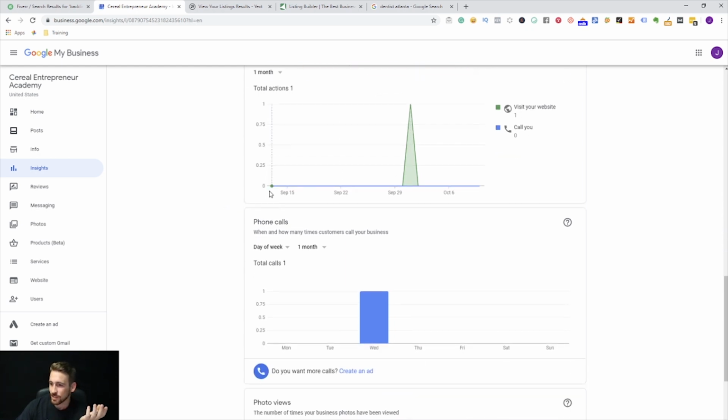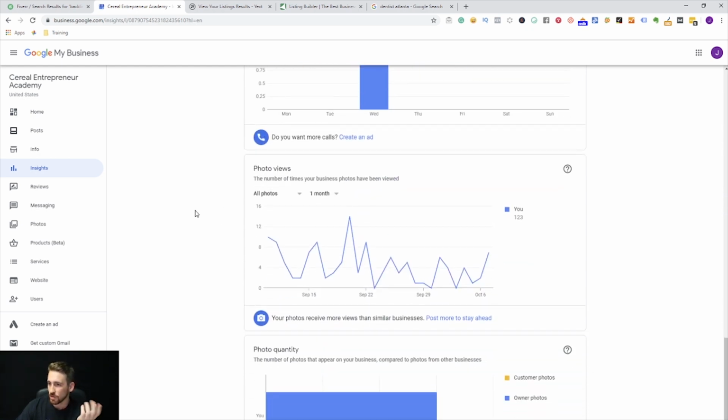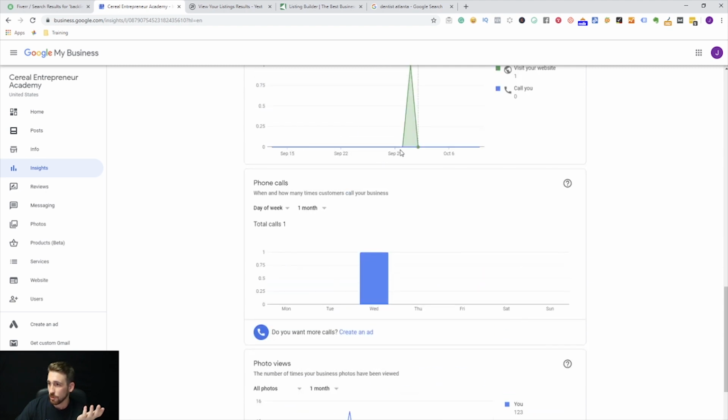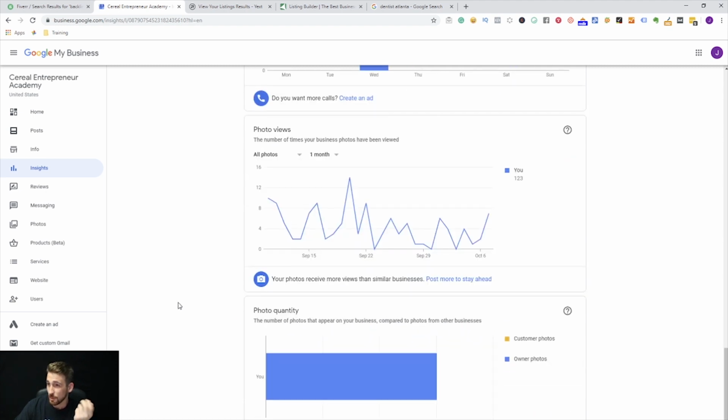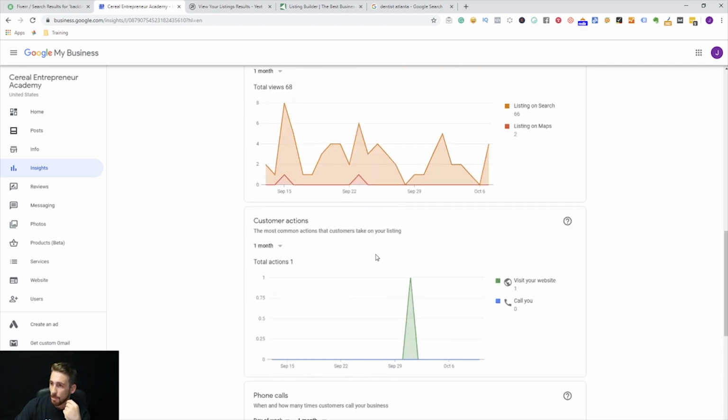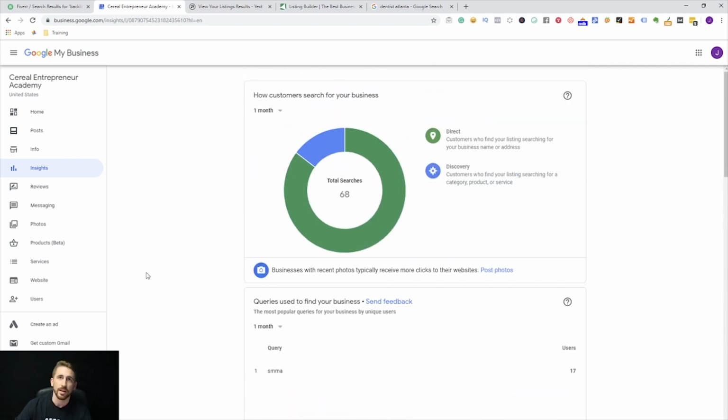And then you can see customer actions, phone calls. We don't get phone calls, although it says we got a phone call last week, I don't remember getting one. Photo views, so you can see we do actually have some photos that are ranking, so people are seeing those photos. And it's just, again, a great way for you to get everything that you need done for your local business listing. So that's the basics.